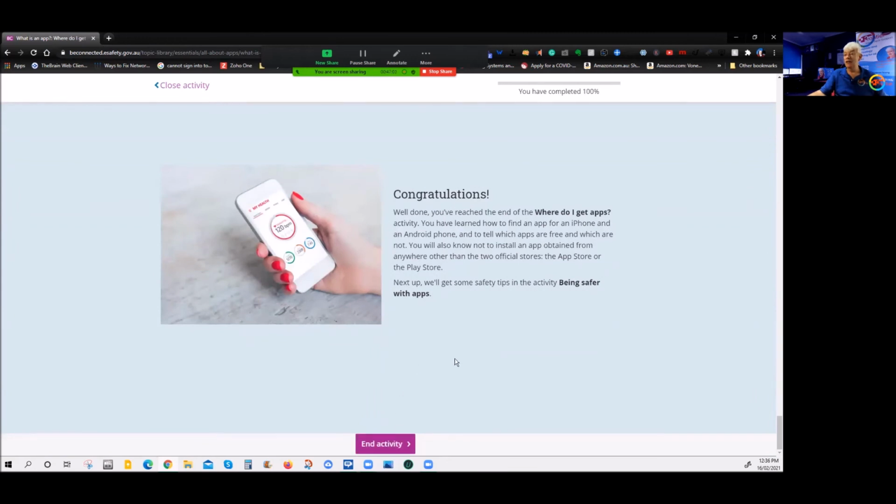Well done. You've reached the end of the Where Do I Get Apps activity. You have learnt how to find an app for an iPhone and an Android phone, and how to tell which apps are free and which are not. You will also know not to install an app obtained from anywhere other than the two official stores, the App Store or the Play Store. So maybe we should look at being safer with apps. It's pretty important.